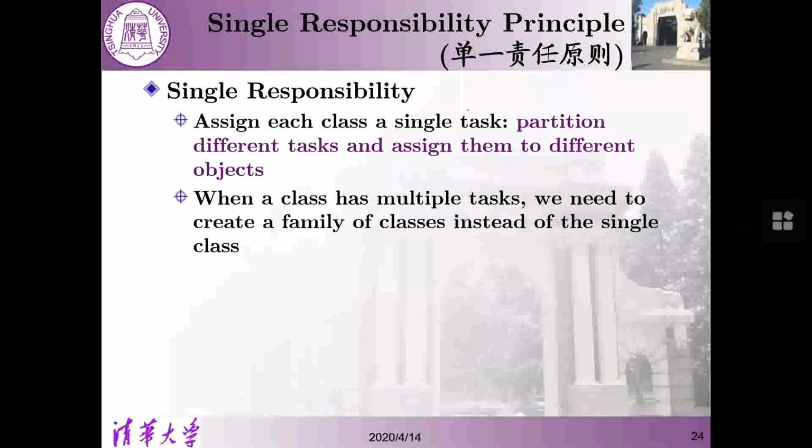So typically, just like mentioned before, we partition different tasks and assign them to different objects. When a class has multiple tasks, we need to create a family of classes instead of a single class. So be careful about that. In previous classes, we mentioned this. We called it top-down design, right? Top-down style design.